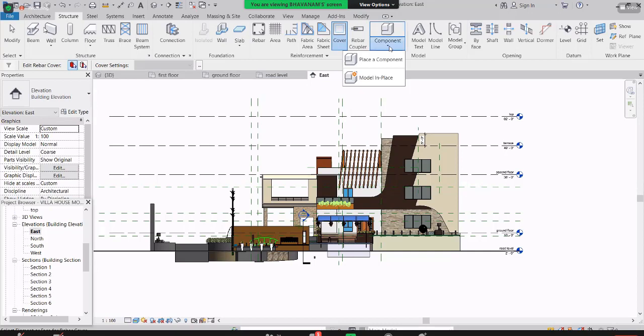And suppose you want to make any component like a beam or column or some different type of columns, then you can go to Component here and make it as it is. Okay, so these are the general options actually.